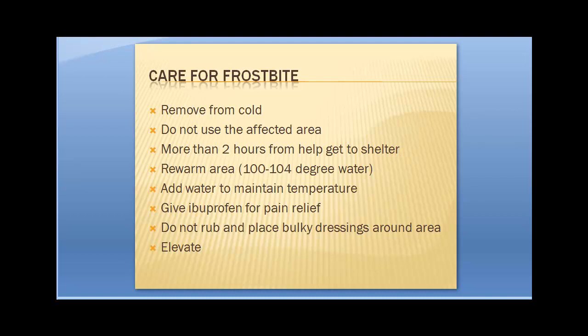So 100 degrees, 104 degrees. You don't want it to be too hot, because then you can do damage. And they may not be able to feel the skin. So if you got it above 113 degrees, that can cause damage to the skin. So around 100, 104, add water to maintain the temperature. Just the coolness of their hands may cool down the water that it's immersed in. Give them ibuprofen for pain relief.